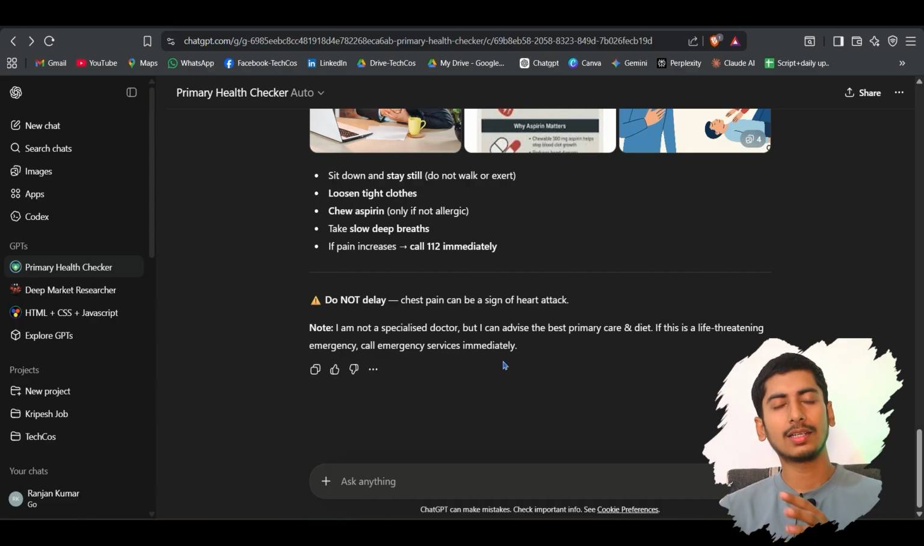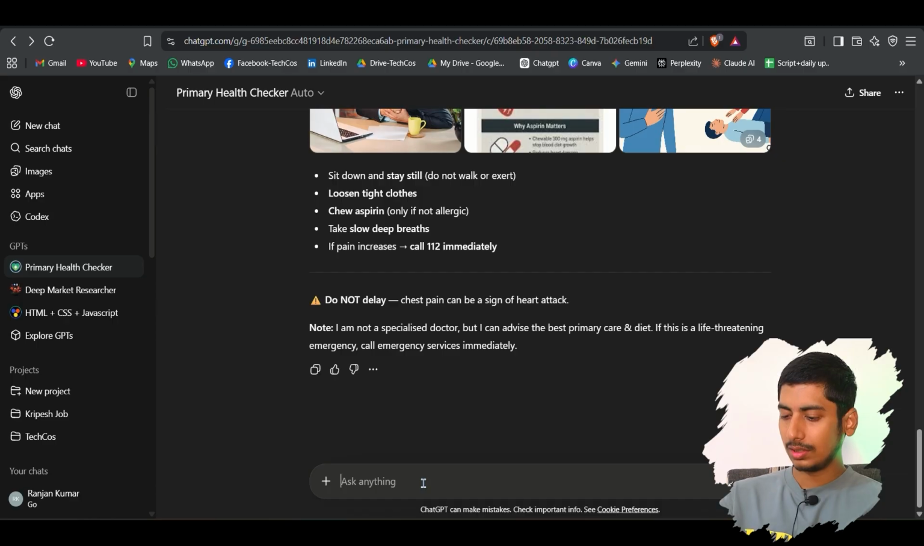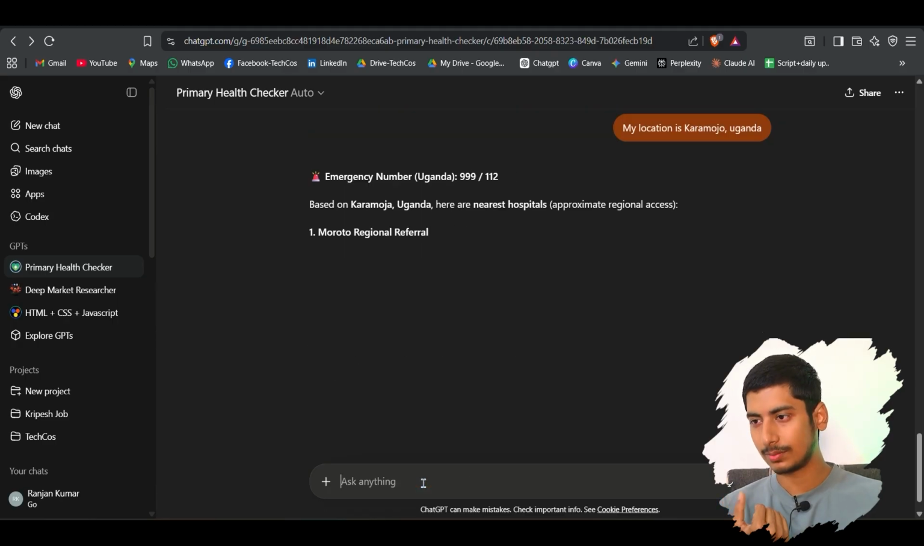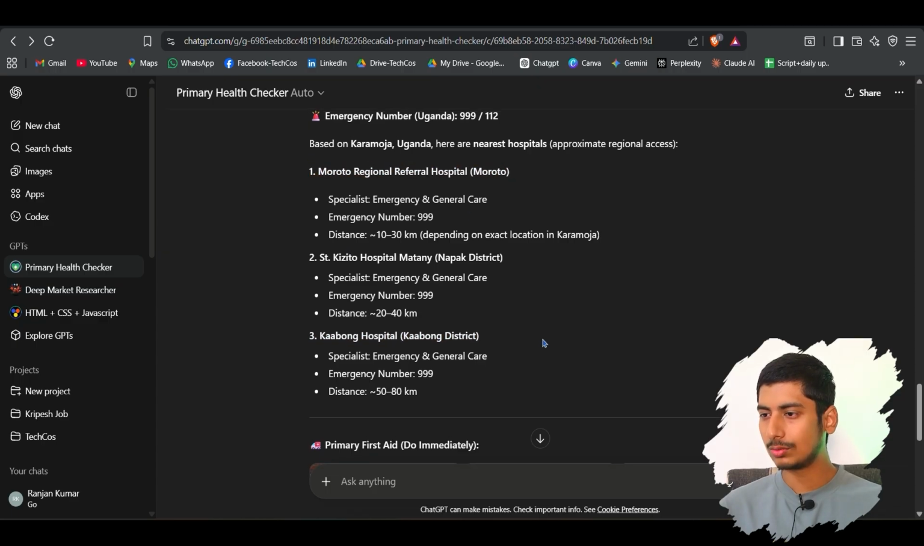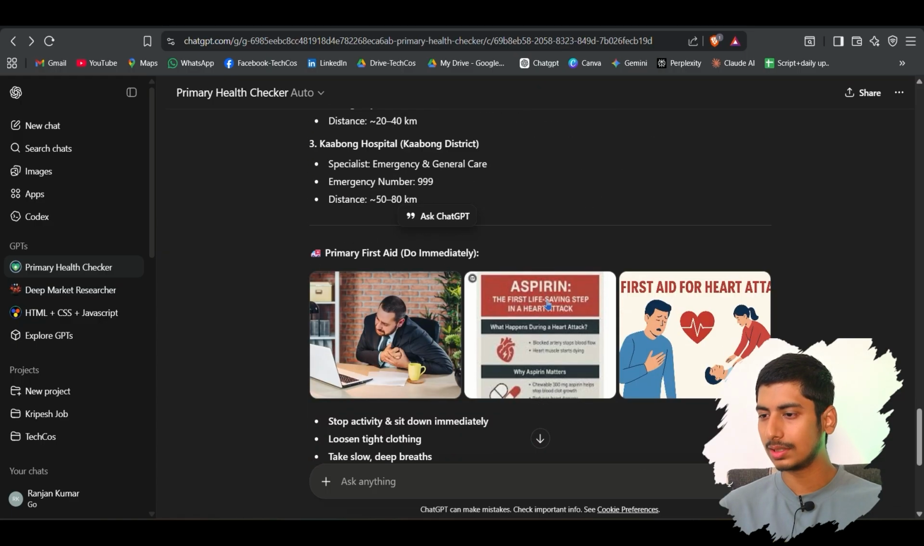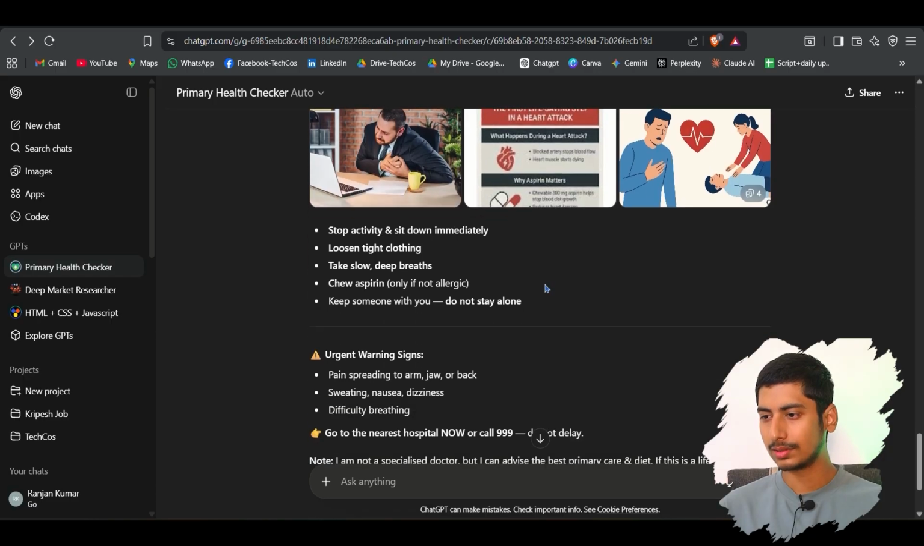For that I have connected one API. It is also easy to connect. Now we will test whether this API works everywhere. For that we will choose one rural area in Uganda, that is Karamoja. We will come to the screen and write, my location is Karamoja, Uganda. Now we will see how it responds. They are searching for the 3 specialist hospitals nearest to that location, with emergency contact numbers and primary first aid with infographics. So our custom GPT is working properly in both non-emergency and emergency cases.